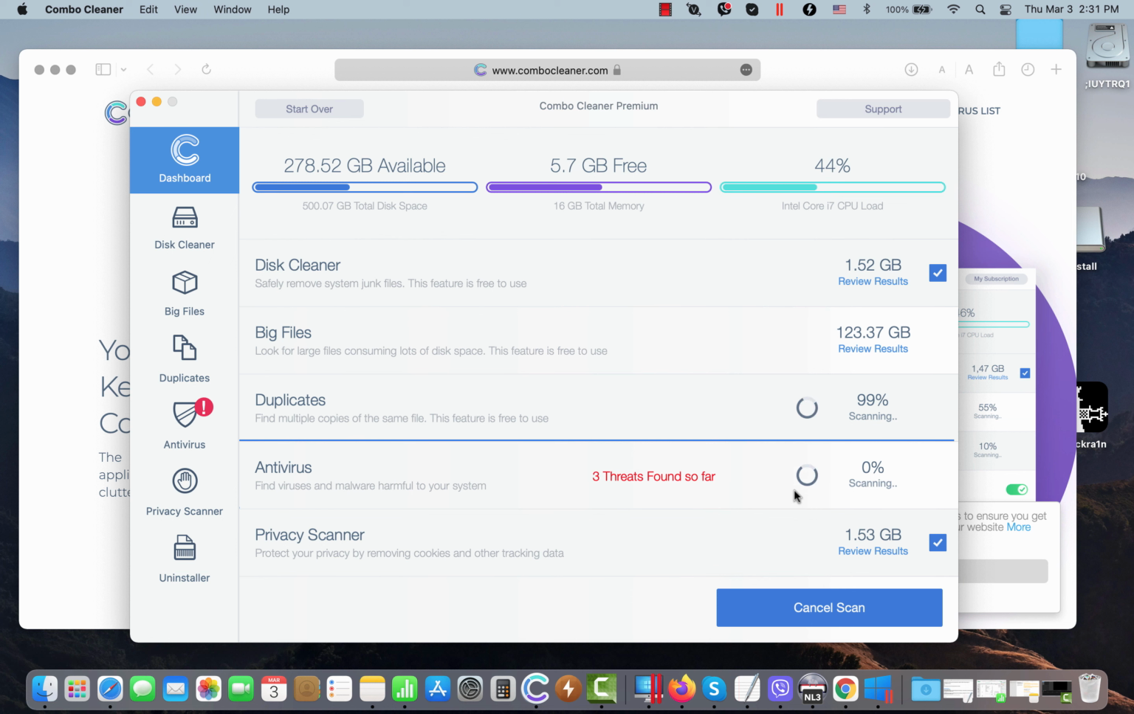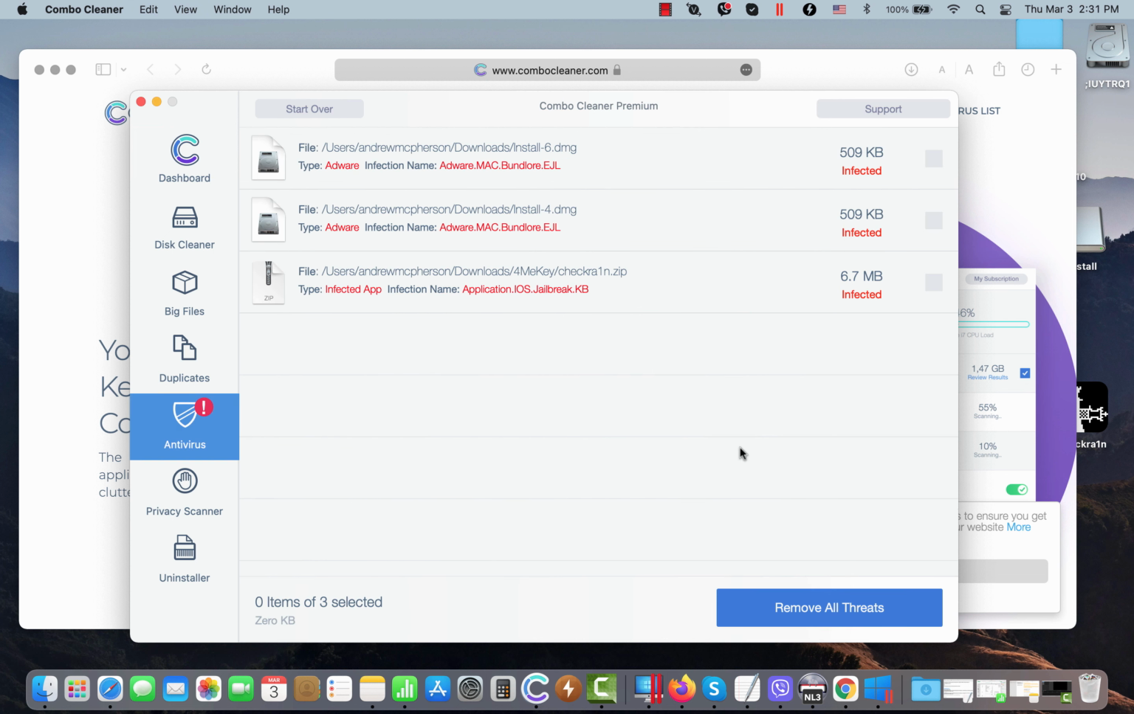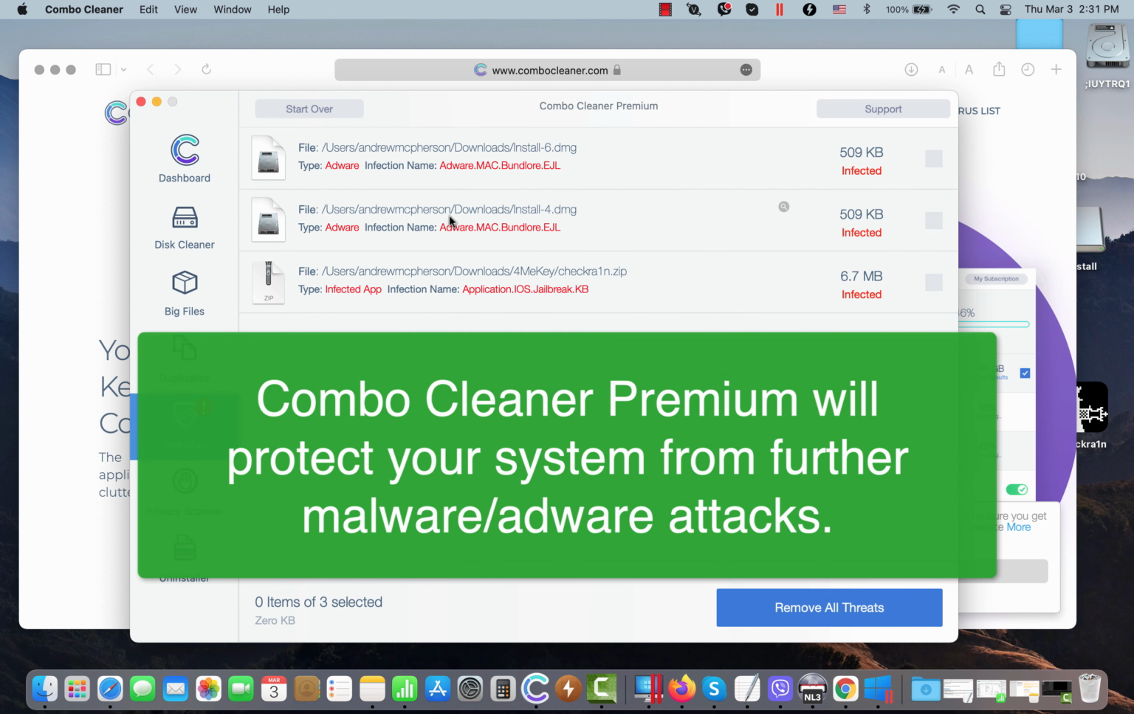Then, at the end of the scanning, you will see the summary of threats. You will be able to know their exact location on your system.